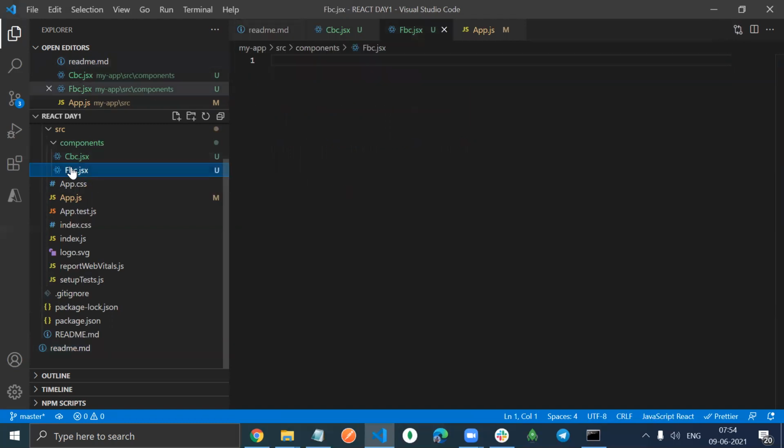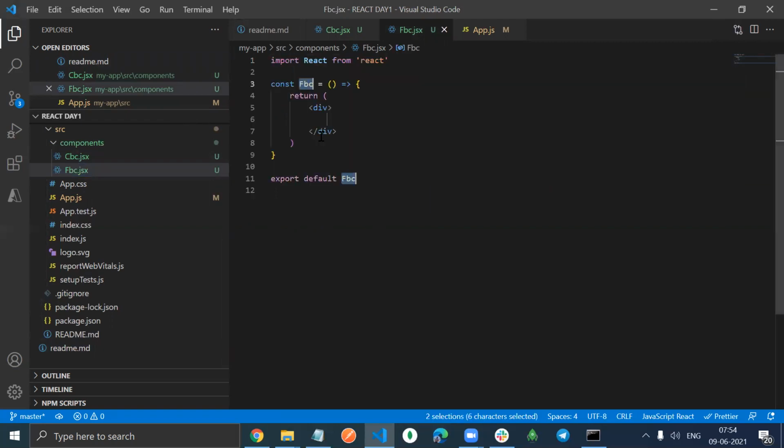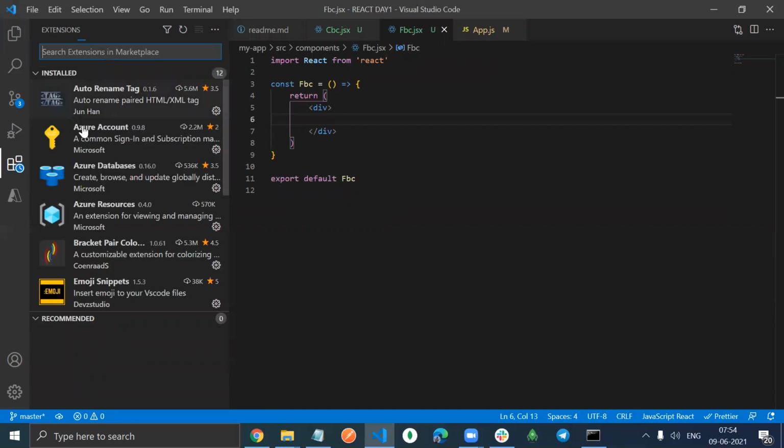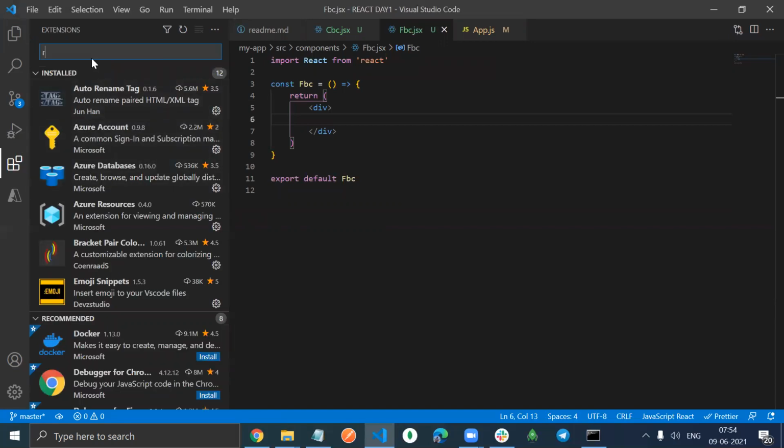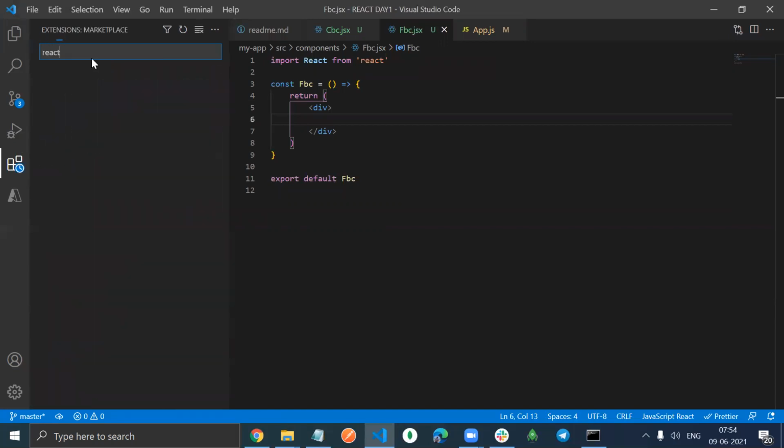Now coming to the functional based component. I have downloaded one snippet, RAFC. It will create a component for you. So what snippet is it? Let me see. I don't know. It's the React one, let me see.